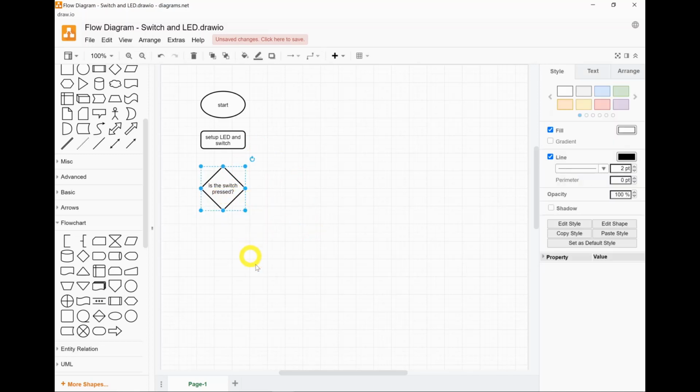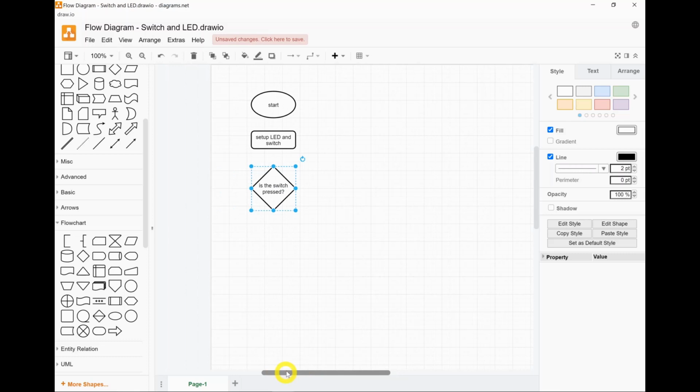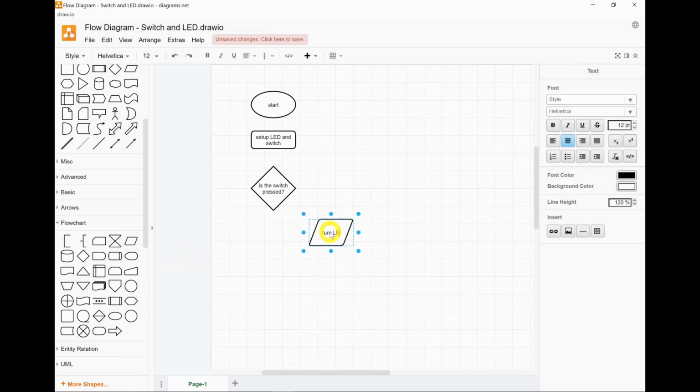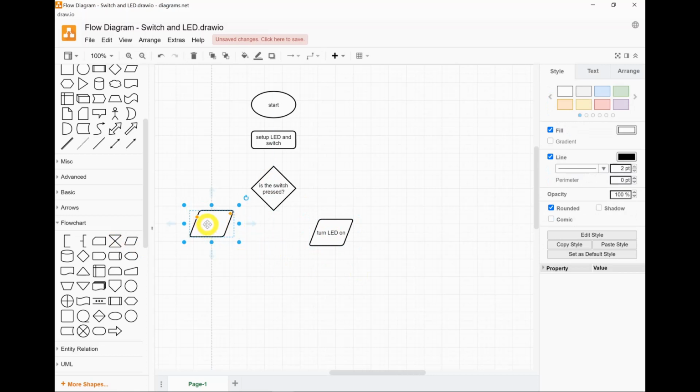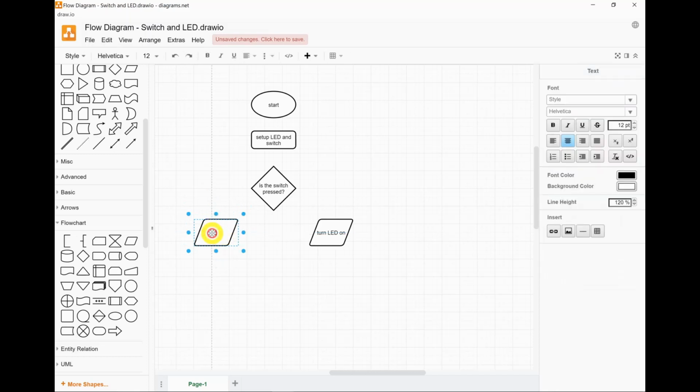And now I've got two options. Because I've got two options and I'm going back to ask the same question, I'm going to lay this out to the two sides. So the first option is the switch is pressed, in which case I need to turn on my LED, so I want my output 1. I'm going to put it over here and I'm going to say turn LED on. And now if the answer is no, I'm going to put one here, and you can see it has extended my page, so that's fine. I'm going to line it up so it's in the same place as that one, and I'm going to double click and say turn LED off.